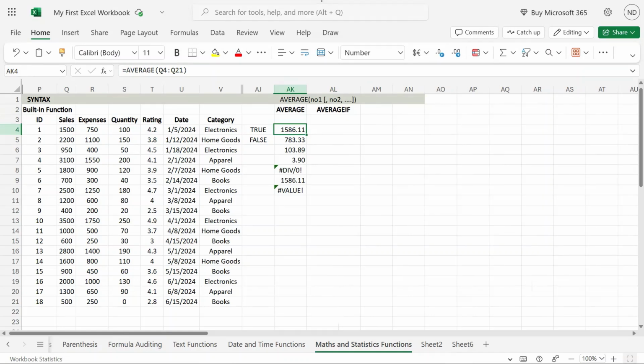of a specific constraint. So suppose I want to know the average sales that I have done for a category like electronics. I can do that. If I want to find the average sales of books, I can do that. So I can average out the data based on various criteria that I feel fit for my analysis.